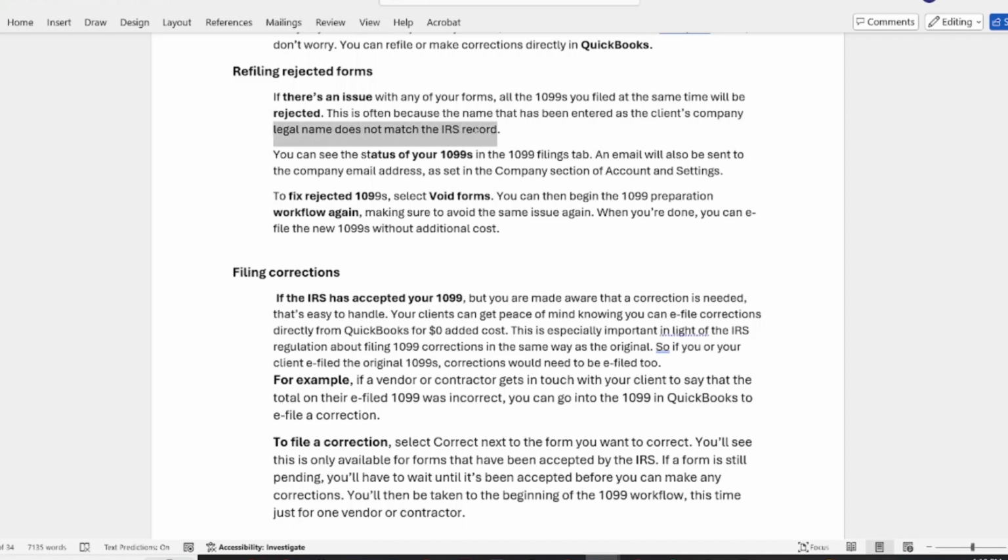You can see the status of 1099 forms in the 1099 filing tab. An email will also be sent to the company email address as set in the company section of the account settings.